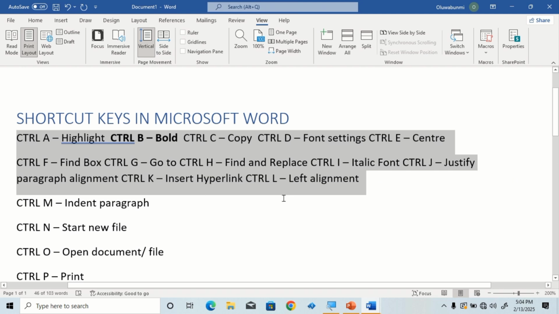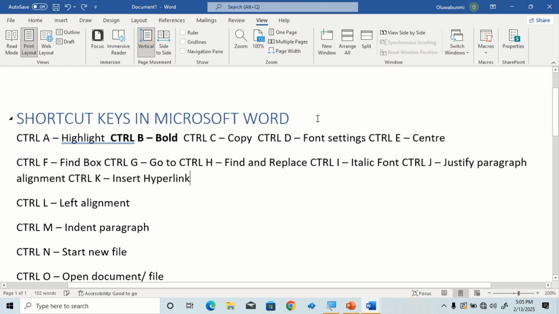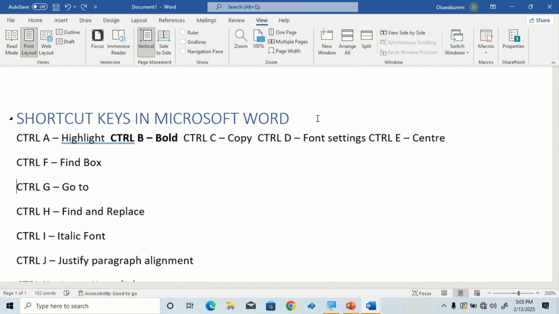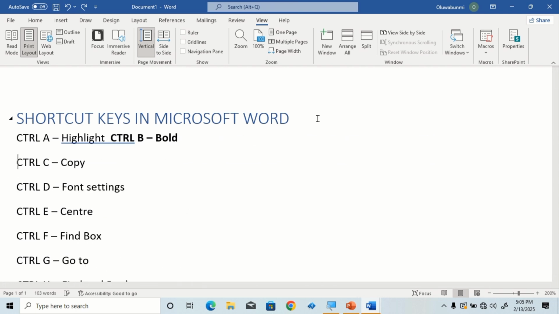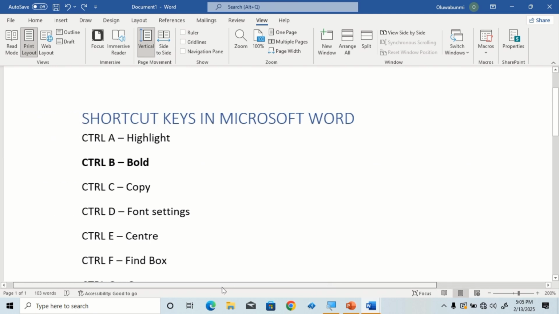Once I click on Ctrl J, MS Word will adjust the spacing between words and characters to align both the left and right edges of the paragraph, thereby creating a justified text alignment. So it removes any double spacing and justifies it.